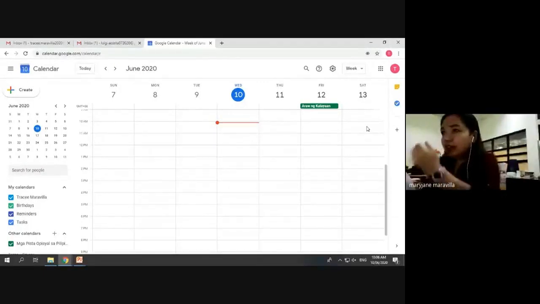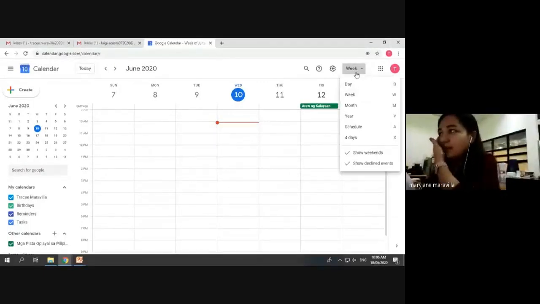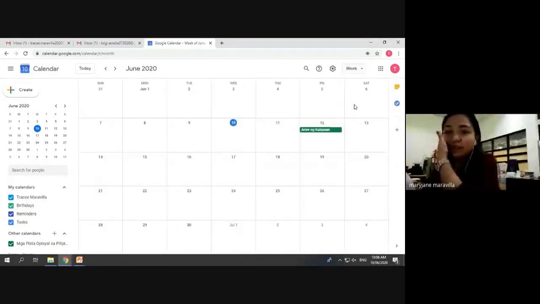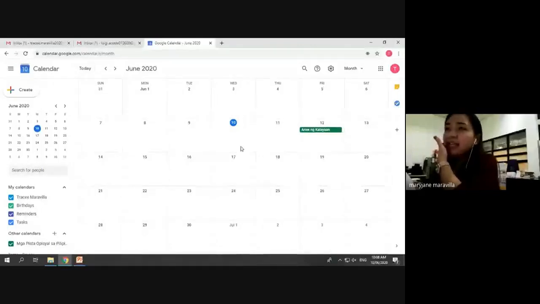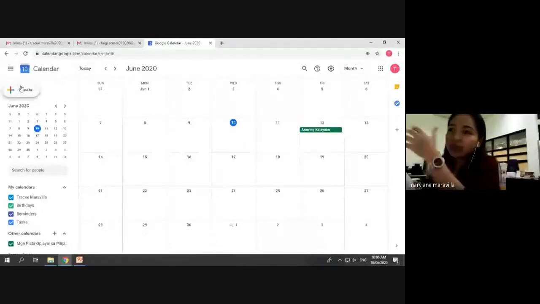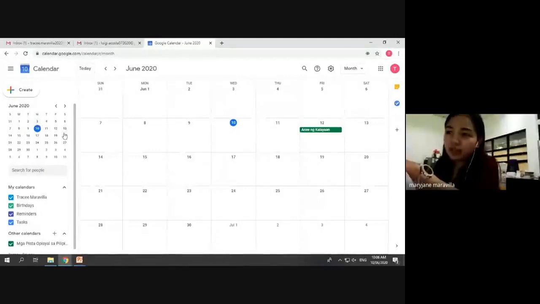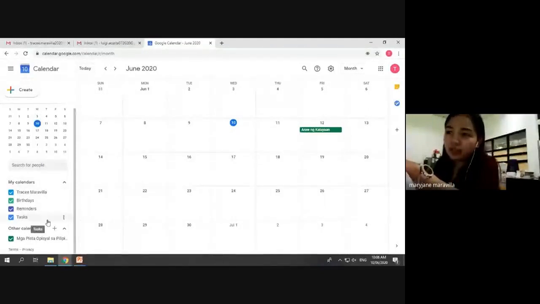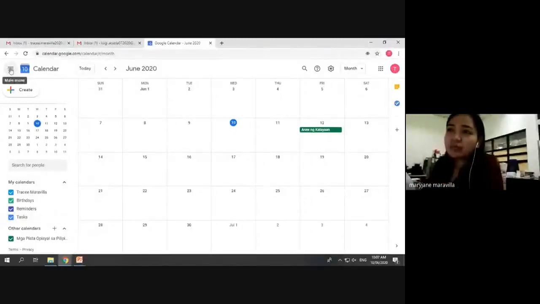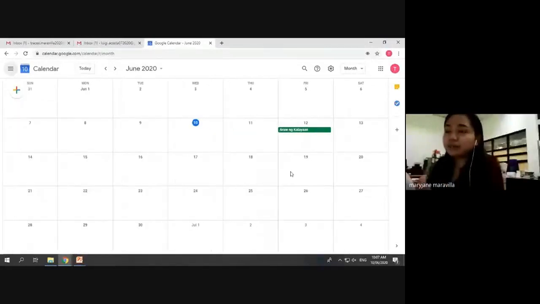So, in my case, weekly basis is not friendly for my eyes, so I want to look at it on a monthly basis. Also for this monthly calendar on the left, the calendars, the birthdays, the local reminders, the holidays, I don't actually need that, so I just click on the main menu on the upper left to hide it. For me, hindi pa rin siya ganun kasimple.